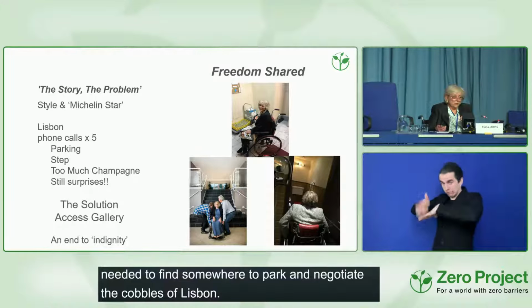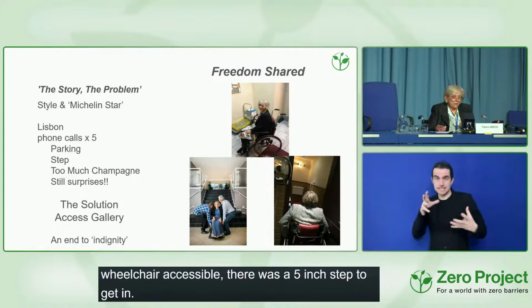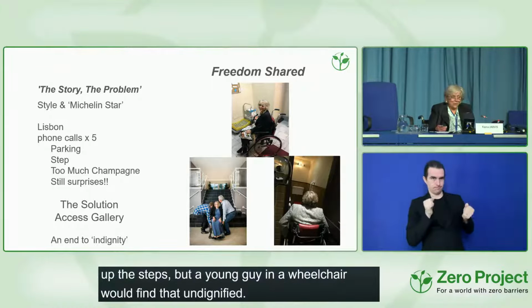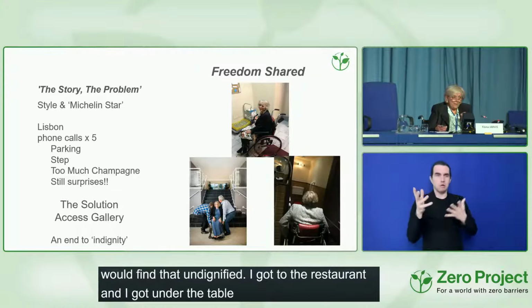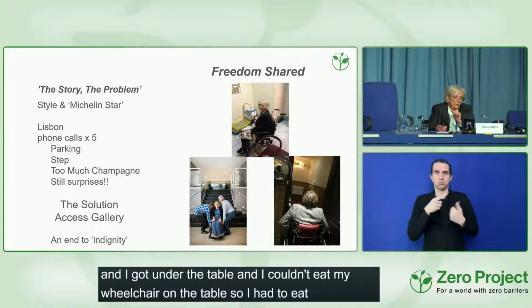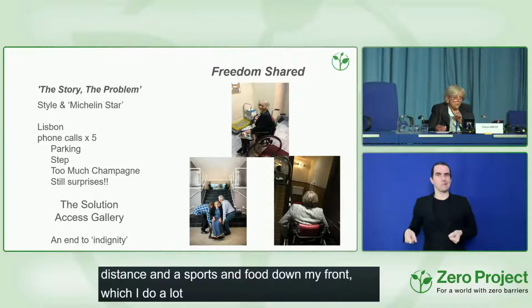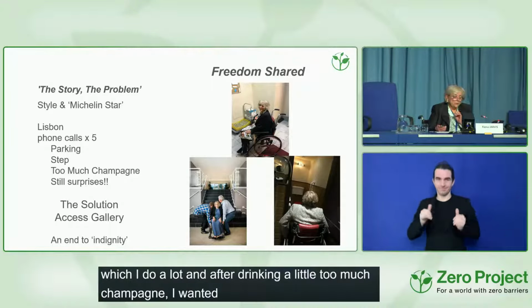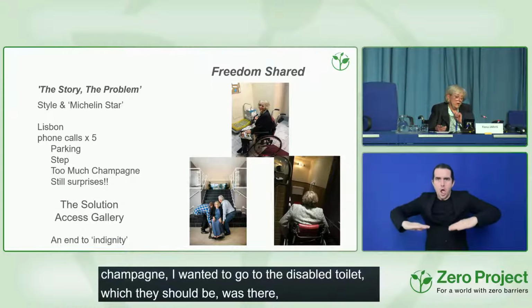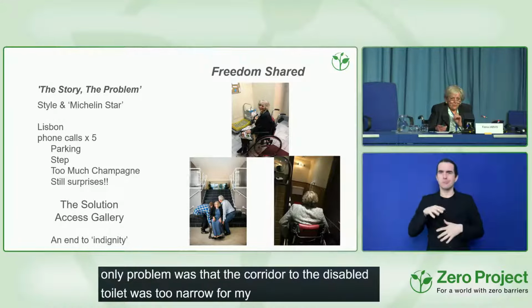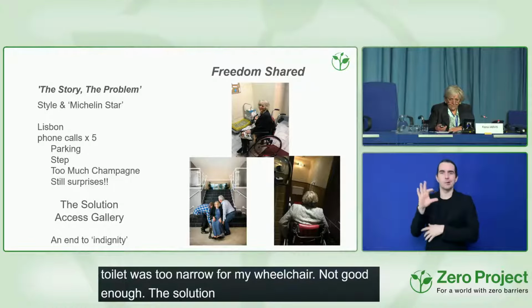So I got into the restaurant, I got to the table, and I couldn't get my wheelchair under the table. So I had to eat my dinner at a distance, trying not to spill stuff down my front, which I do a lot. And then after drinking just a little bit too much champagne, I wanted to go to the disabled toilet, which they assured me was there. And it was. The only problem was the corridor to the disabled toilet was too narrow for my wheelchair. Not good enough. So the solution to these problems, in my view, is for venues to adopt access galleries.